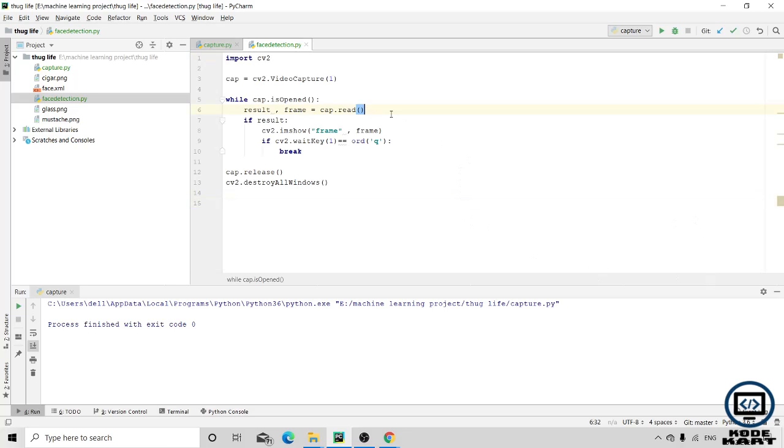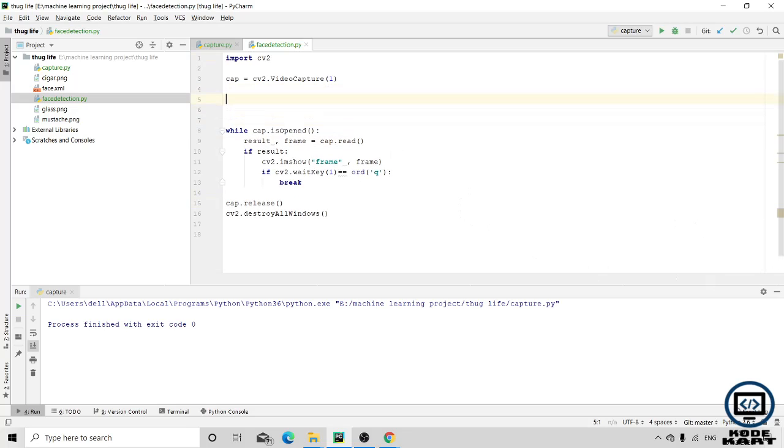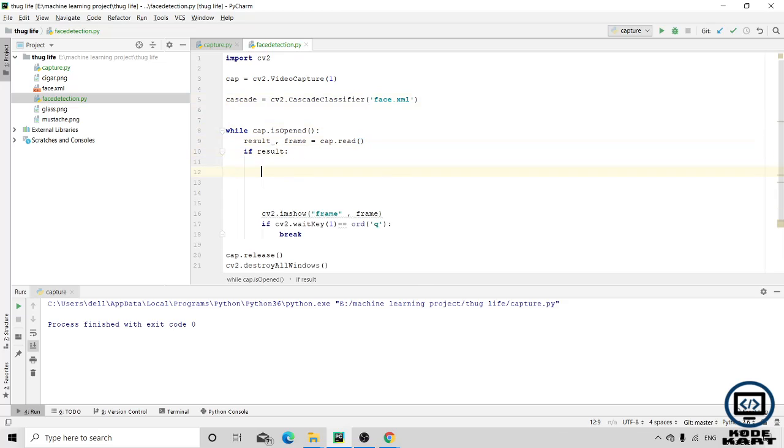Now I want to detect our face. So first of all, I want a cascade classifier to be imported in that particular file. I will name it cascade. Cascade equals cv2.CascadeClassifier, and I want the face XML file, that is the haarcascade frontalface. If the result is true, we are getting our capture.